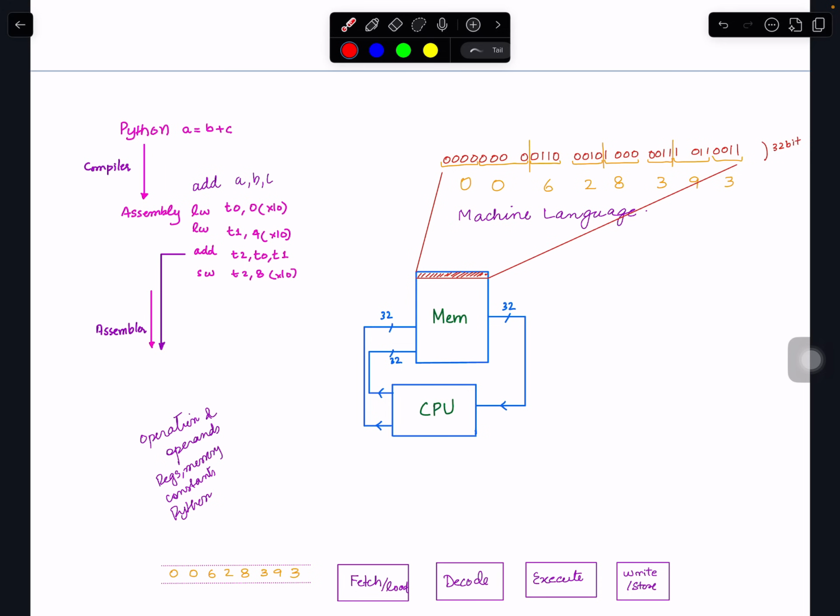Then add T0, T1, and put the output into this register, and then store this register value into this address 8, for example. I should have put store word. Okay, I don't know if it's okay.